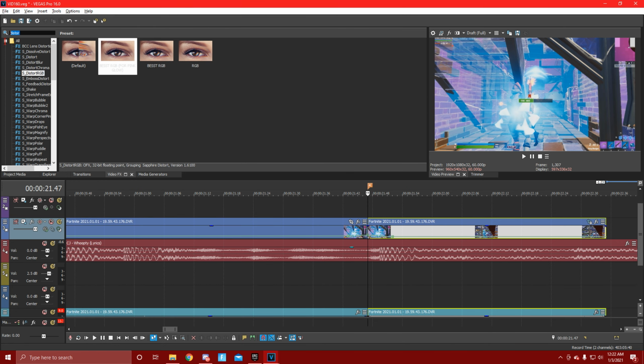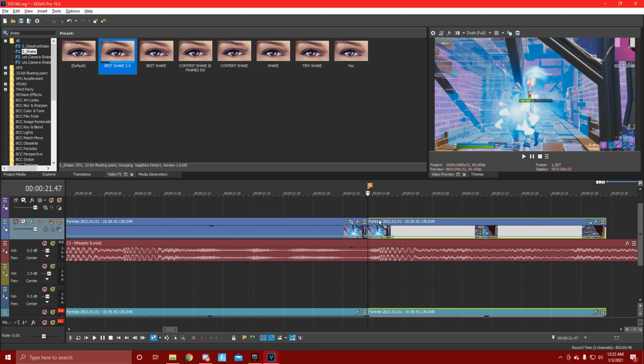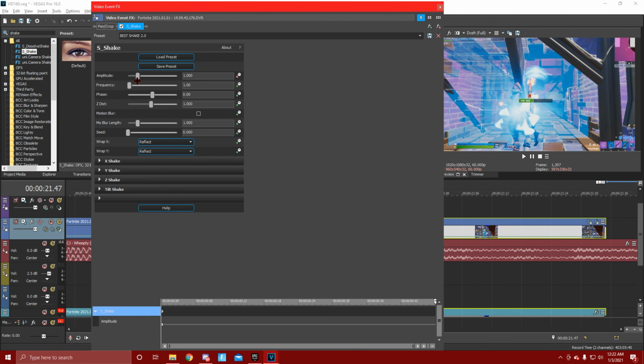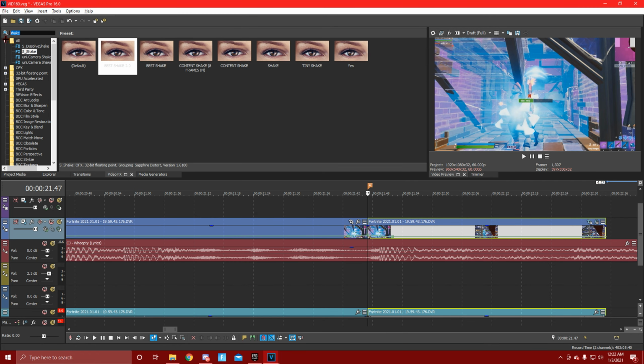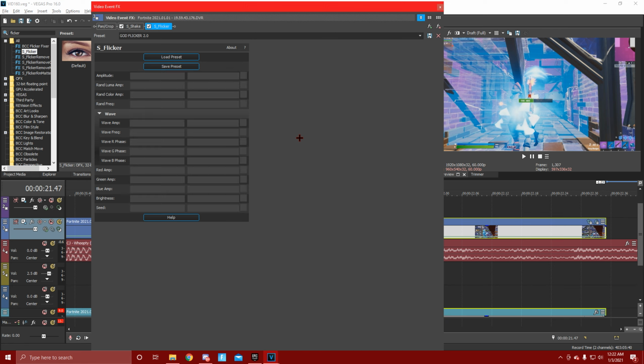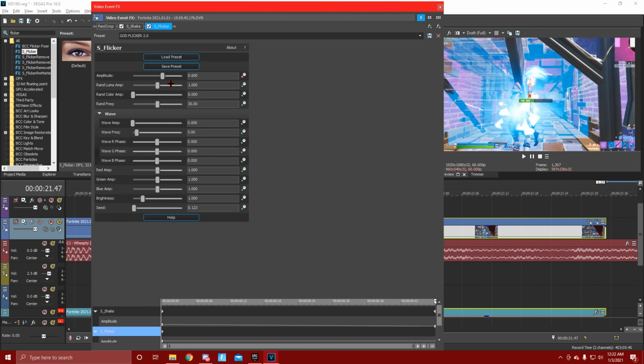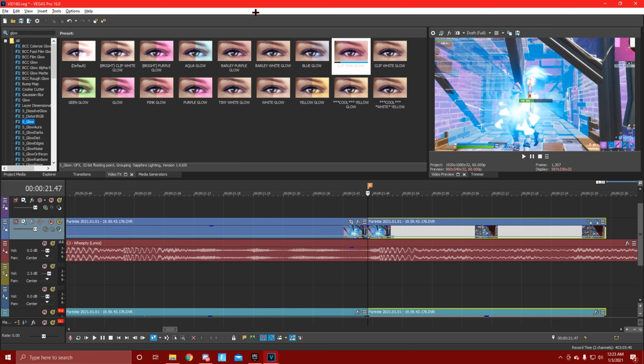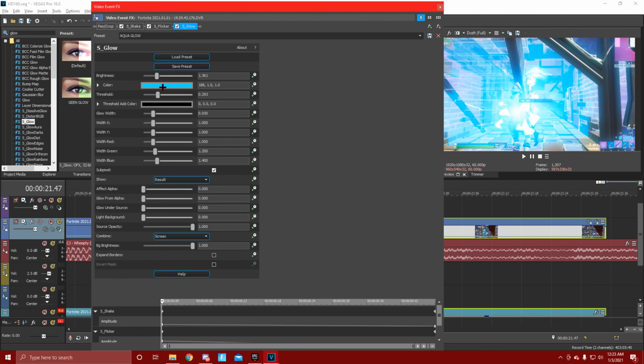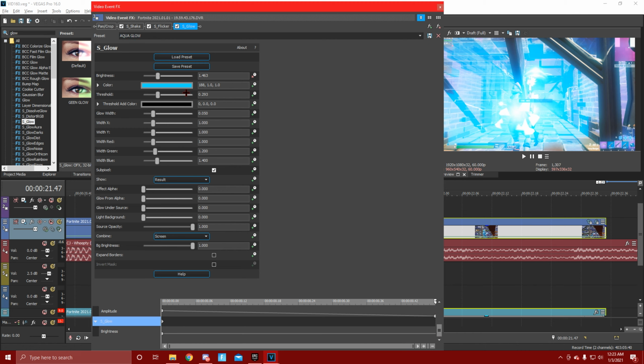Now I already showed you my shake and flicker effects, but just add those on. Go to amplitude, animate, go to the very end, drag this to 0. Same for flicker, add flicker, drag it on, go to amplitude, animate, go to the very end, drag this to 0. And now add a glow, and a good glow you can add is aqua glow. Here's my settings for the aqua glow. You could set the brightness to anything you want. Here's my settings, and if you did it, make sure you name it and then save the preset. Now go to brightness, animate, go all the way down, drag it to 0, and drag this to the end, and then drag this to 0.